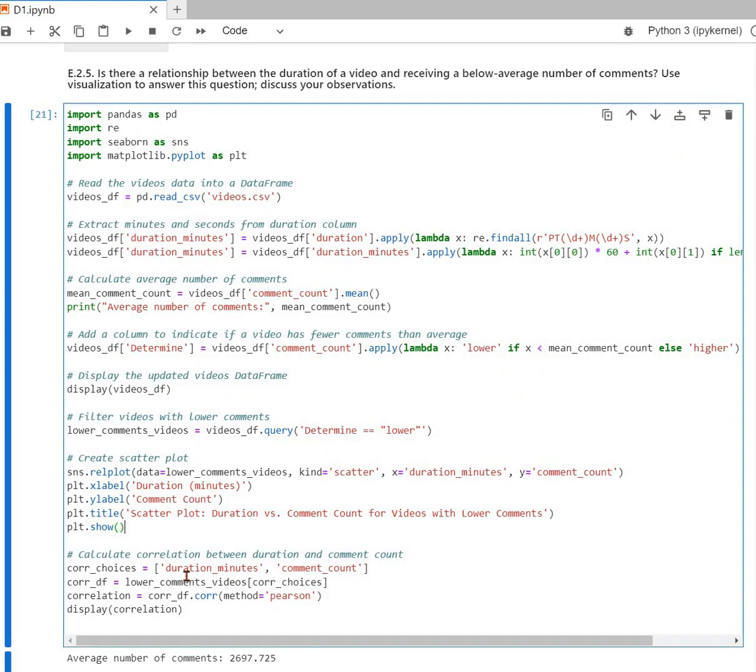Then we go to calculate the correlation between duration and comment count. These lines select the duration_minutes and comment_count columns from the lower_comments_videos data frame and store them into a corr_df data frame. Then the correlation between these two columns is calculated using the Pearson correlation coefficient method, method equals pearson, and stored into a correlation variable. Finally, the correlation matrix is displayed using display(correlation).